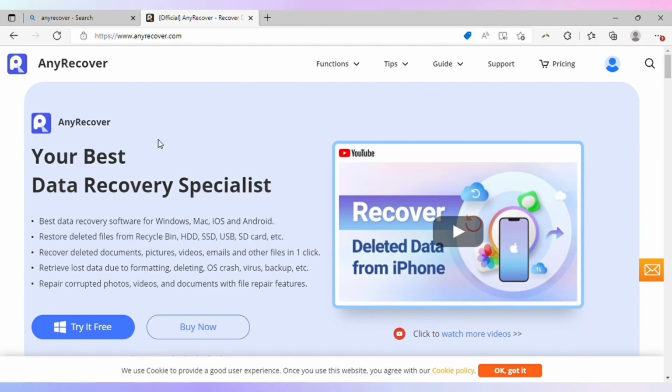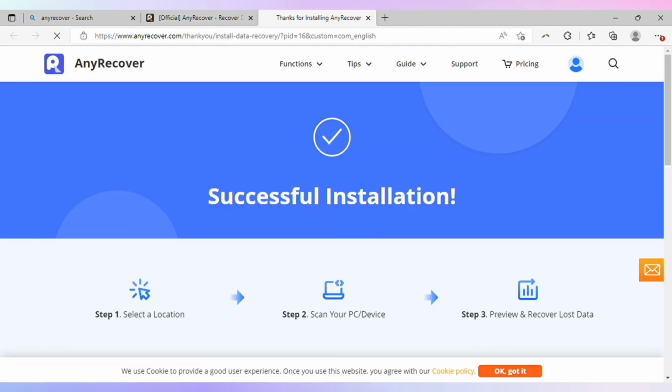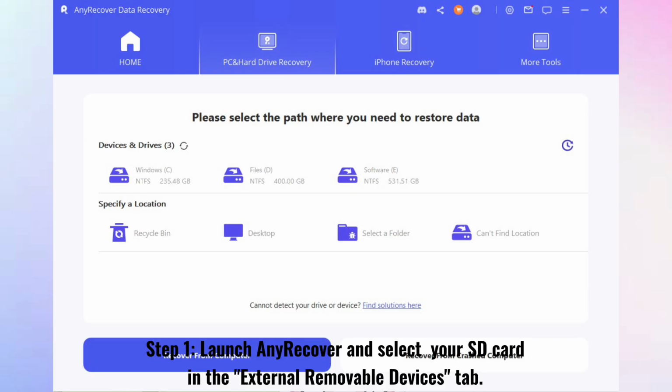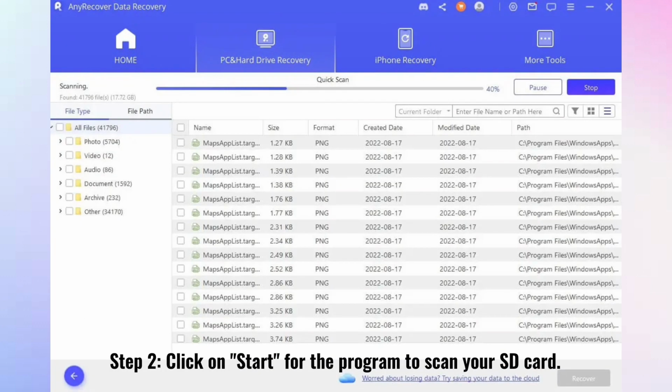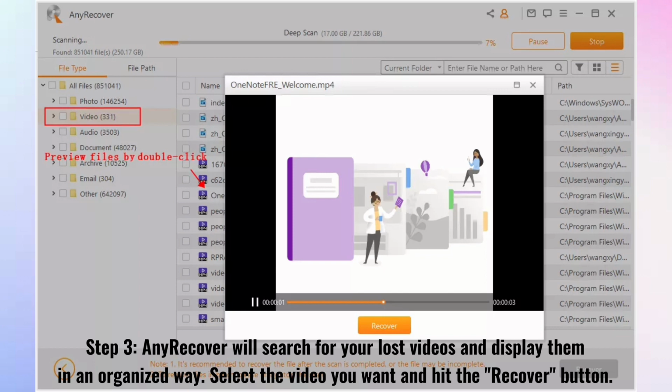The process is the same on the first part of this video. Just download AnyRecover on your computer and connect the SD card to the system. Then, launch AnyRecover and select your SD card in the External Removable Devices tab. Then, click on Start for the program to scan your SD card. The time it takes to scan the SD card depends on the volume of data. Next, AnyRecover will search for your lost videos and display them in an organized way. Select the video you want and hit the recover button.